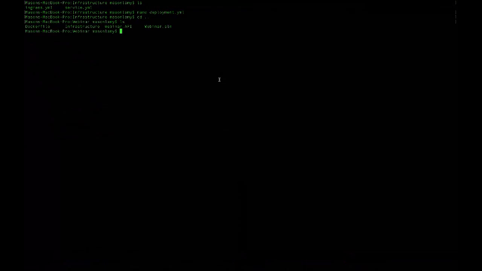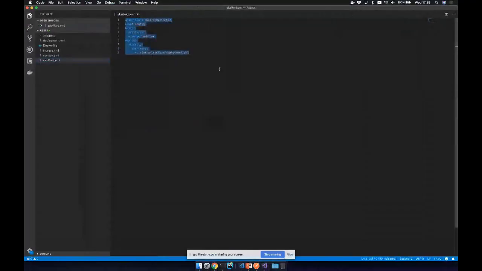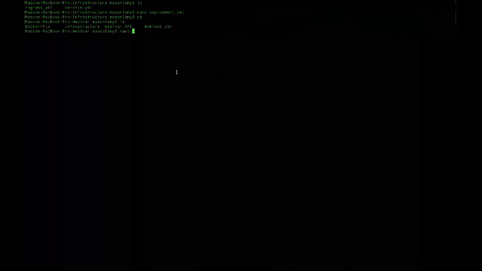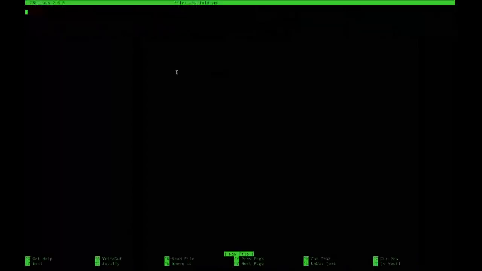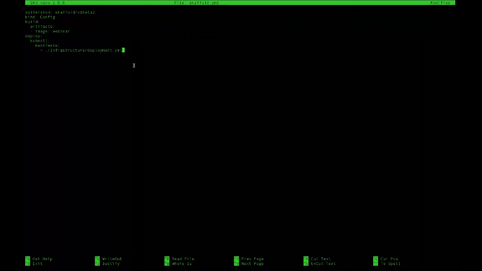So I've got a copy of one of these here, and I'll bring this across so we can take a look at it. All we need to give this is the image name, the location of the deployment YAML file, and the Dockerfile itself. It will know where it is, as we're in the same directory as the Dockerfile, so it will use the Dockerfile it's in line with.